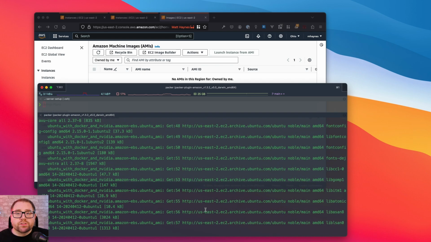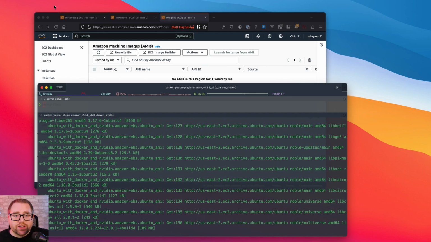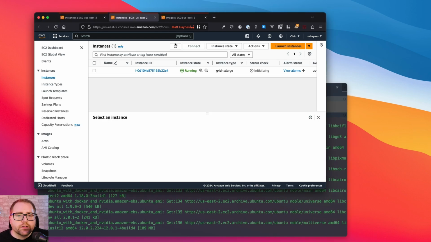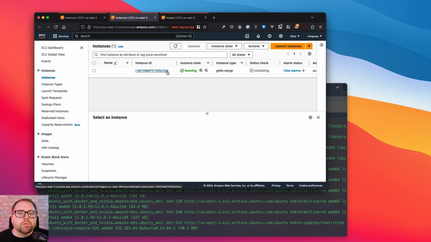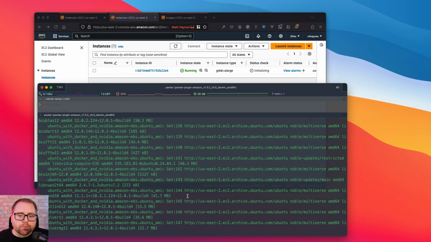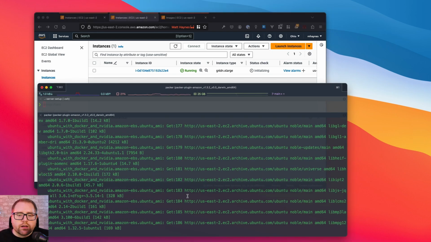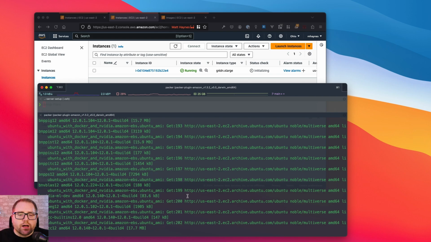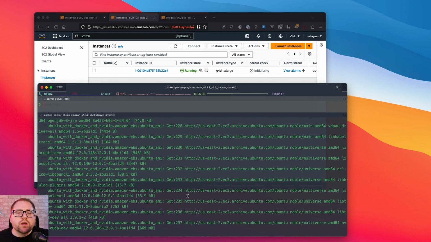What Packer's doing under the hood is it's actually spinning up an instance. You can see that here. It's going to run through all these steps, and then at the end it'll get us to a snapshot, and it'll store that as an image. And then from there, if we ever need to spin up a new EC2 with that configuration already done, it's a lot easier because we can just use our image.